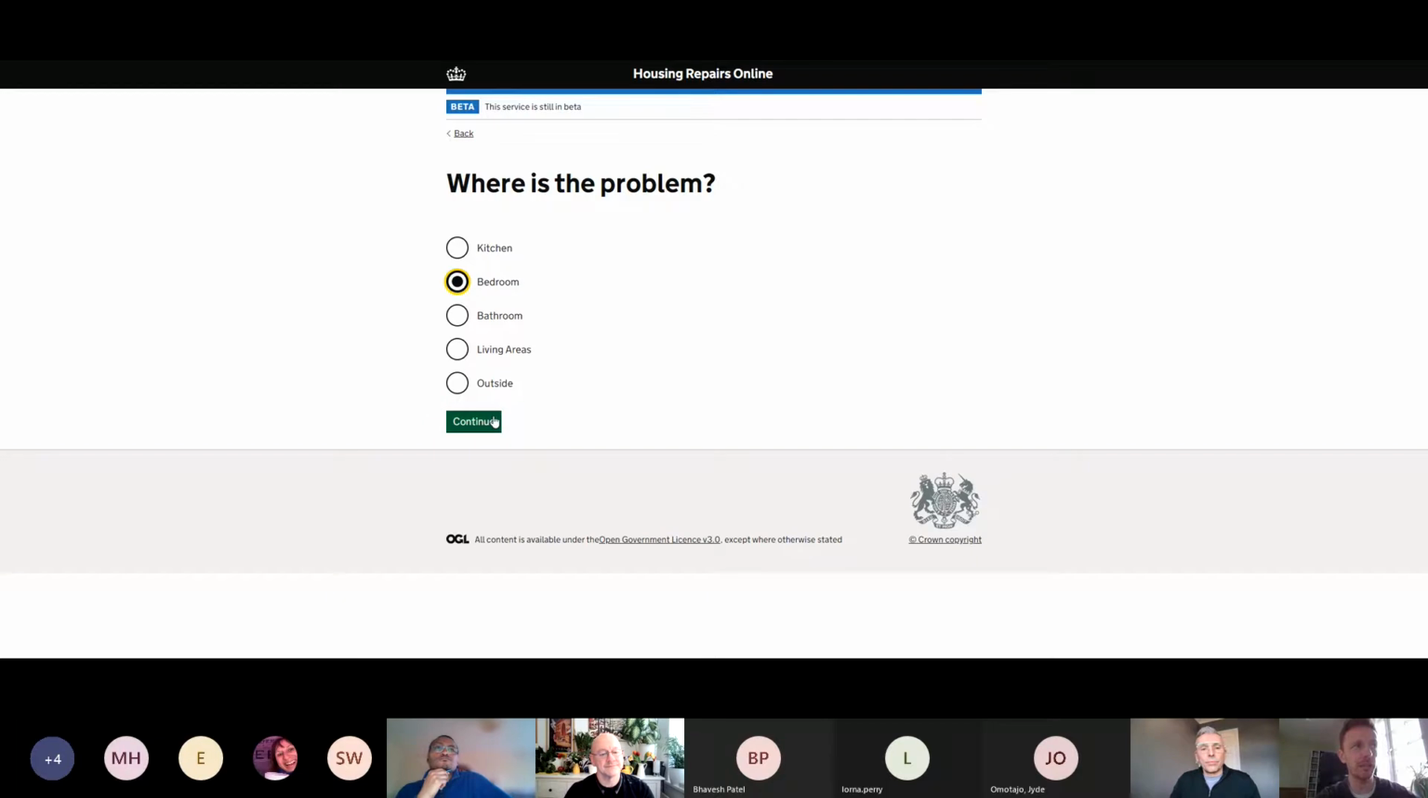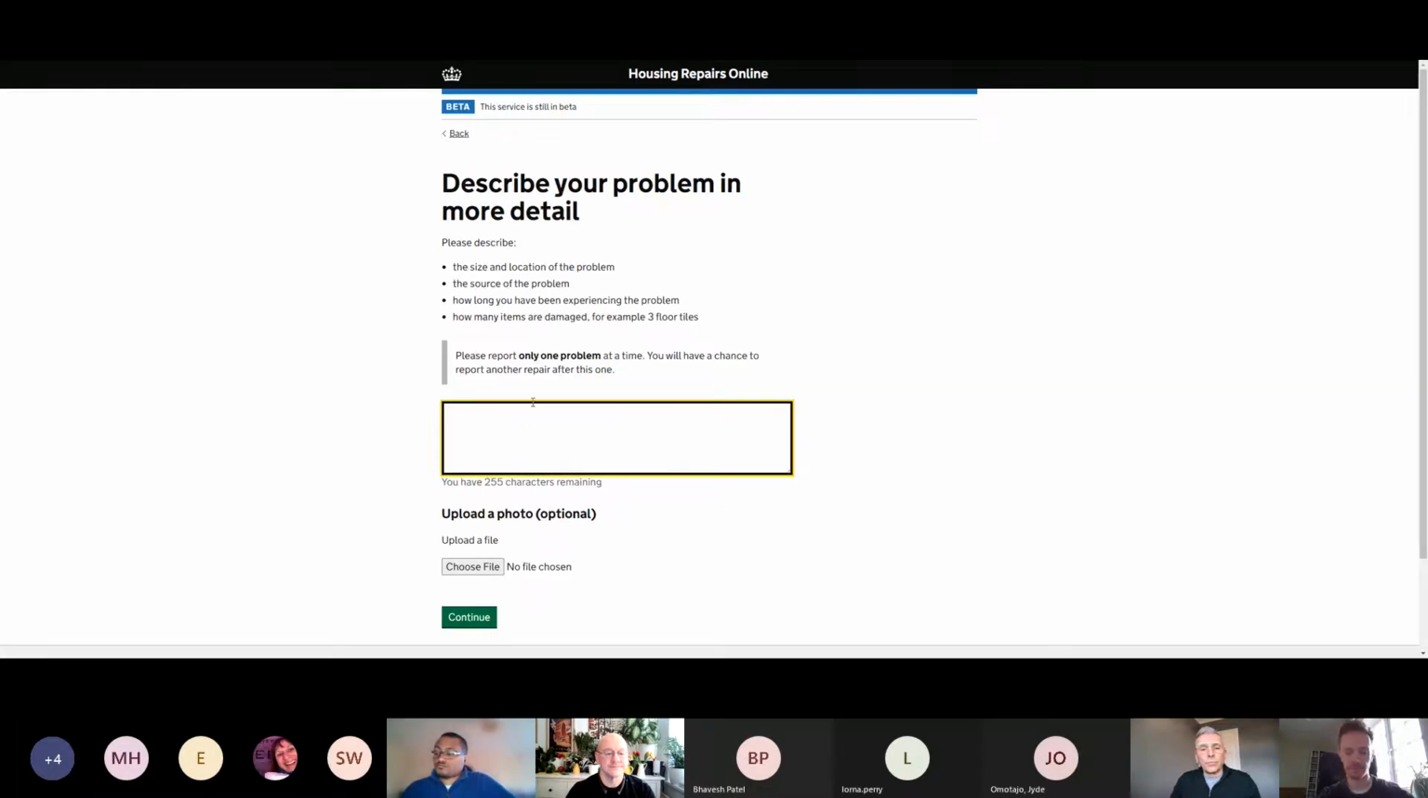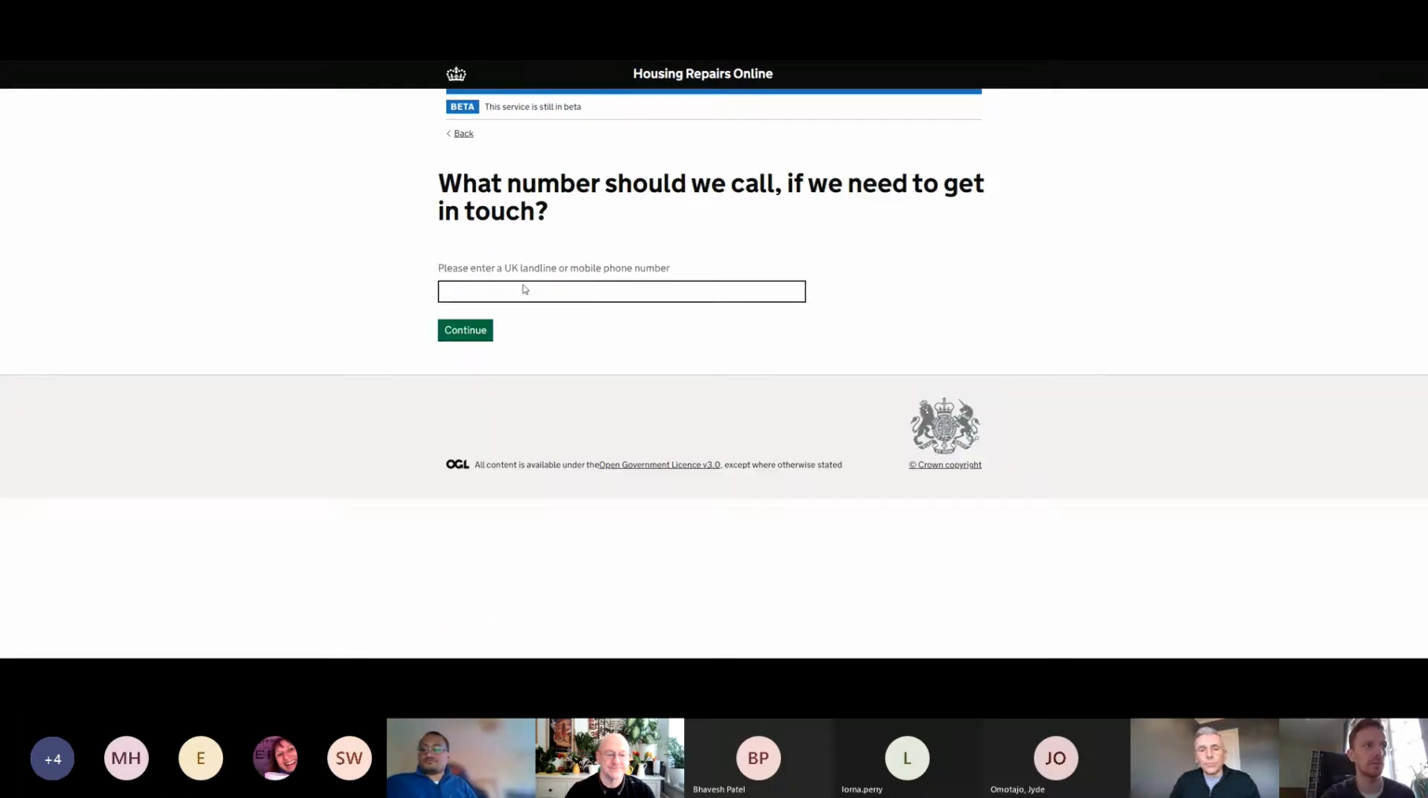Then the bit we're all familiar with, we've got our tiered selection system. So I'm going to say it's a problem in the bedroom, something's up with the electrics, and it's a socket problem that I've got in here. Hopefully this will give us a better description than what I'm choosing to put on here. And we've still got our photo upload option in there with the checking a file type and file size around that too.